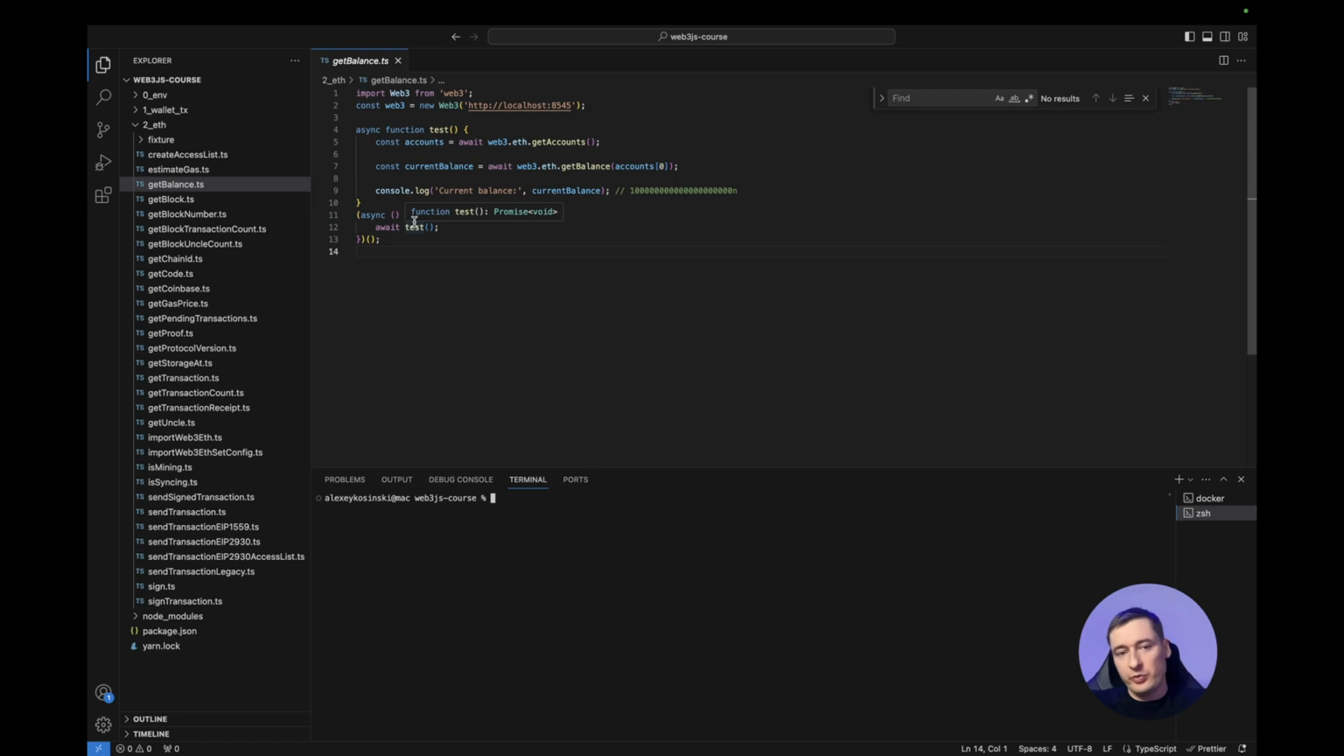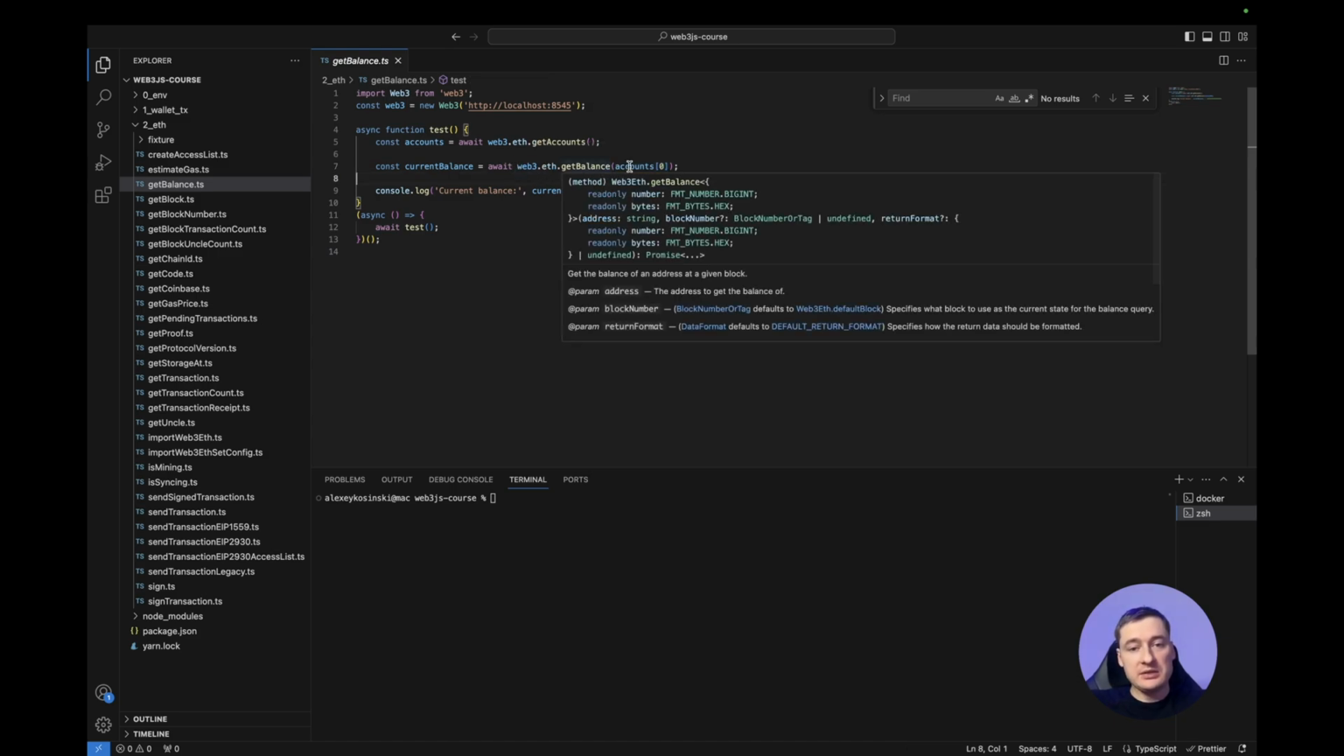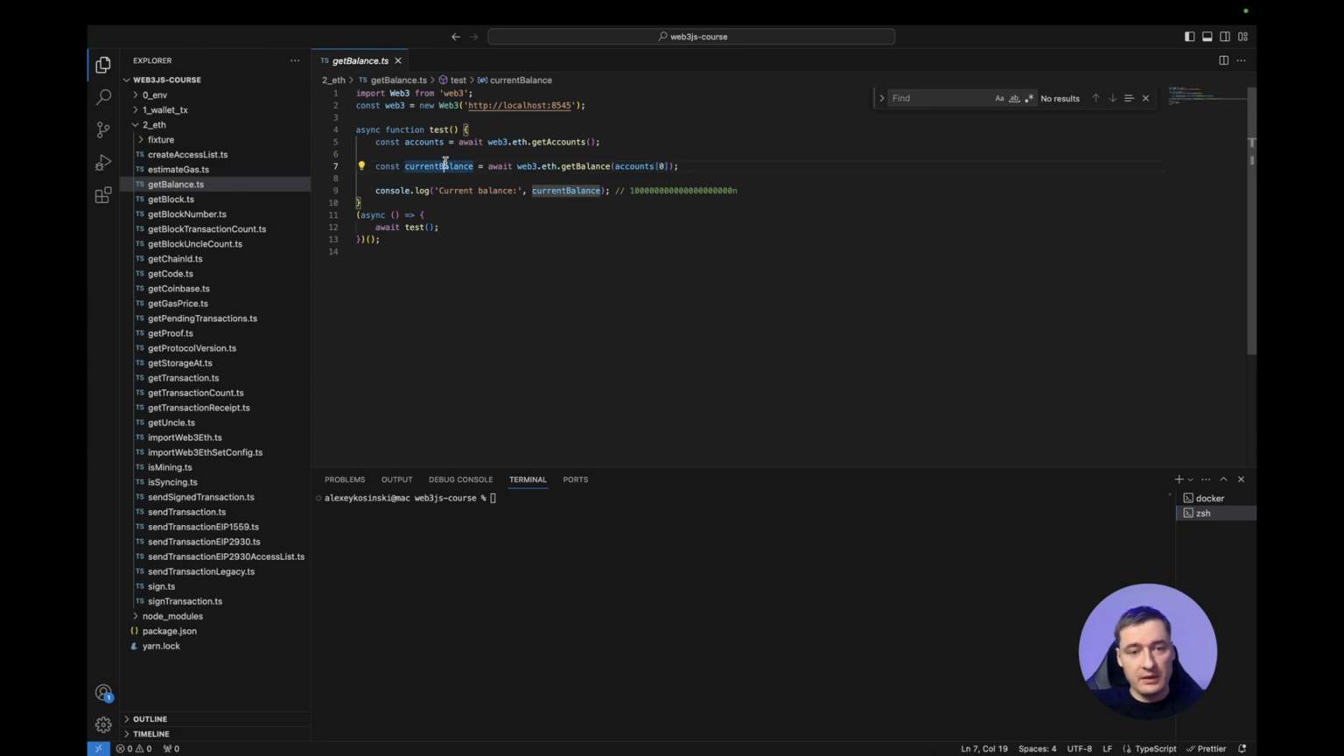First, I think the most popular method is getBalance. We already used it before, but as usual, I initialize the Web3 instance, get some account, which can be any address in the blockchain, and use the method web3.eth.getBalance, sending the address as a parameter. And here we have the balance. Let's try to run it. Okay, we receive this balance because this is the Coinbase. That's why we have a lot of Ethereum on this account.